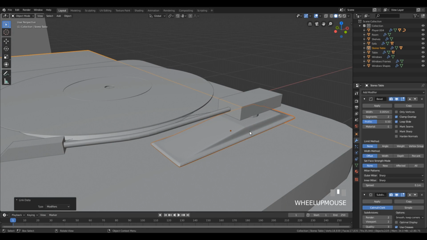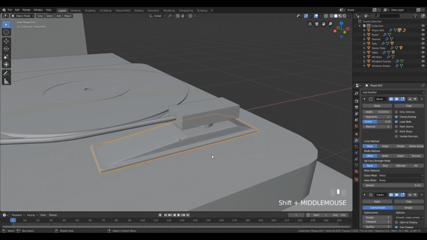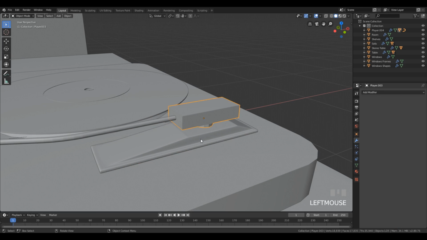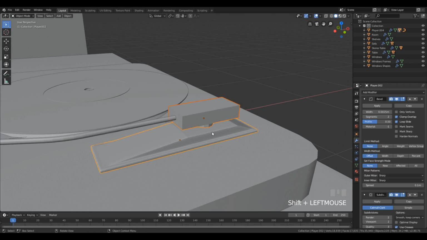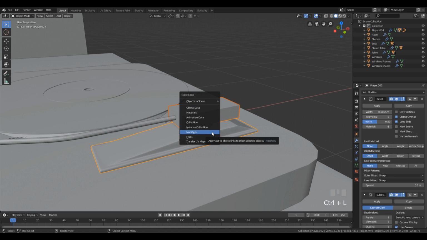You can see right now it's smoothed out, but the bevel is too large here in my opinion, so let's make it smaller a little bit. So something like 0.0025, that's much better. And we can do the same stuff here, so let's select this object, shift select this, Ctrl L, make links with modifiers.